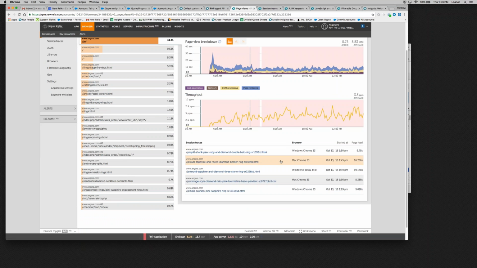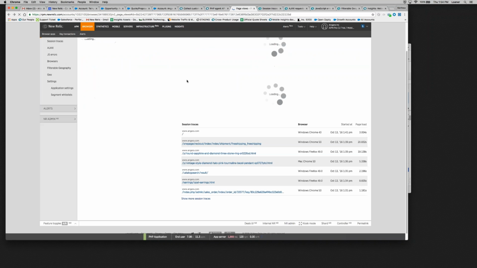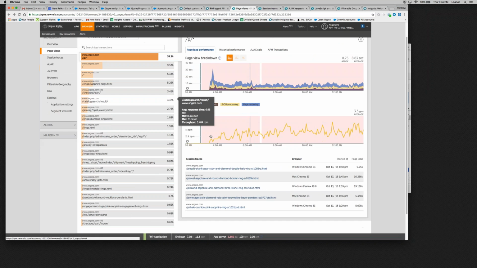So let's go from here. Chrome, 16 seconds, this URL. Let's take a look at it. All right, so again, the exact time spent in the back end, DOM, page rendering, no waiting for AJAX or first interaction. So I'm going to go back and try to find one with a first interaction, and I'll explain what that is in a second.